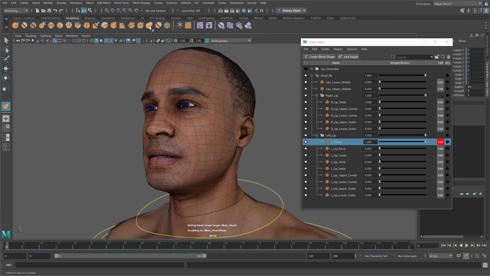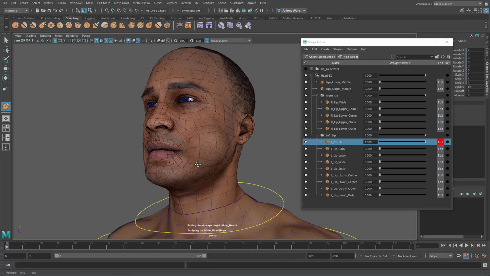Actually, what would be better is if we use the Inflate tool. As you can see, as I click, the geometry is being pulled out, but rather than in a linear way, like if we use the Grab tool, it looks more like he has something in his cheek, like a hamster. I think this is too strong, so let's turn the strength down a little. Move this in here.